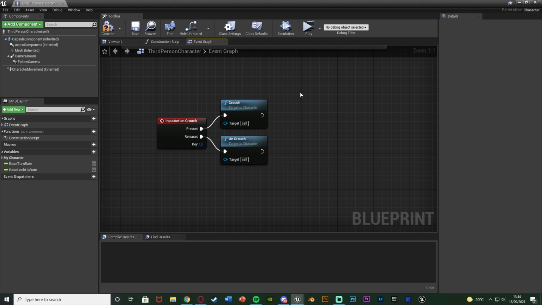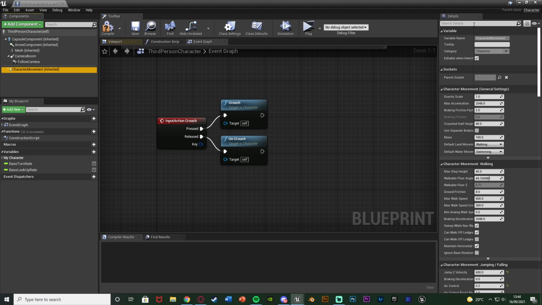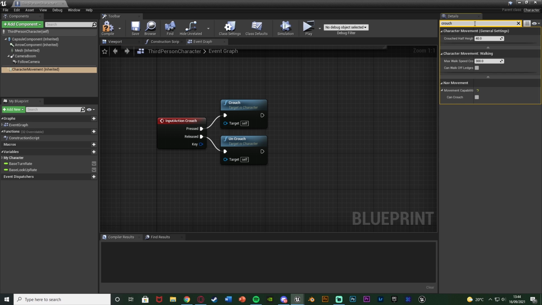One final thing we need to do in here is select the character movement and search for crouch. So you can see this is all the different options which we can customize. You can change the half height of the capsule component, change the speed, or change whether it can walk off ledges. So maybe like in Minecraft, when you're crouching, you can't fall off a ledge. You can do that here as well if you wanted. You just tick that. So I'm going to do that as well just to show you.